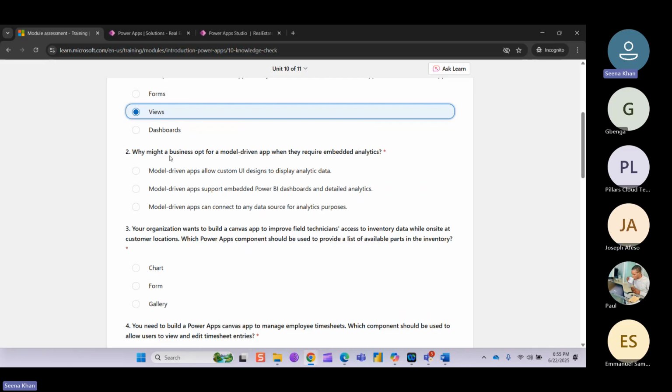Can anyone read the next question? Why might a business opt for a model-driven app when they require embedded analytics? Model-driven apps support embedded Power BI dashboards and detailed analytics. Model-driven apps can connect to any data system. I'll go for the last option. I don't know.